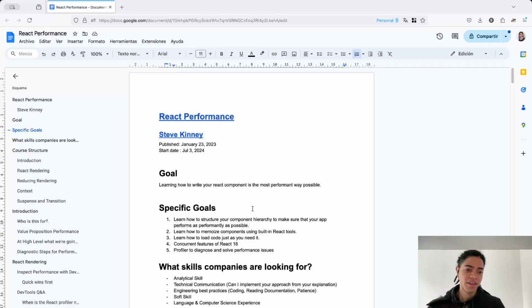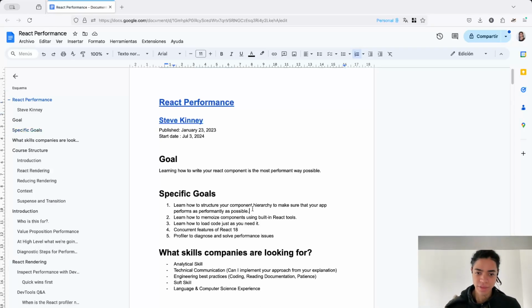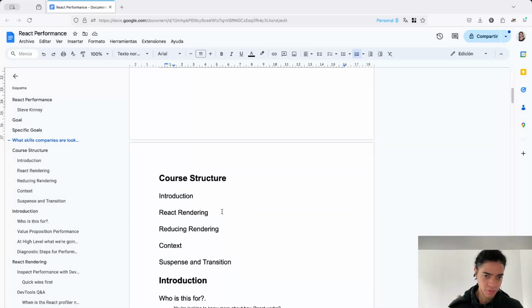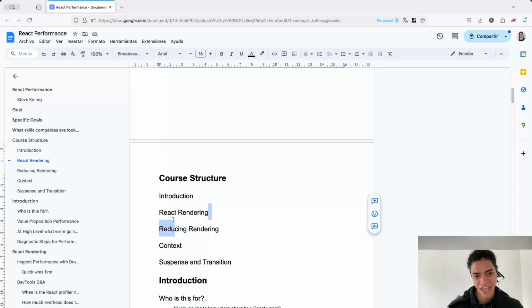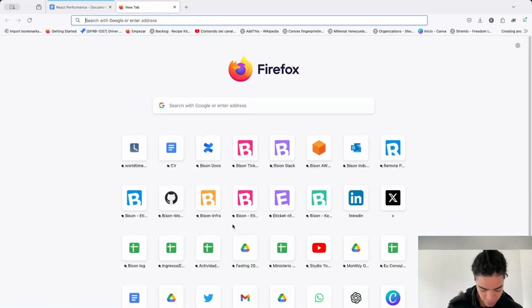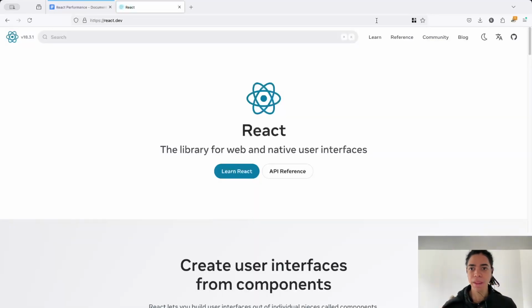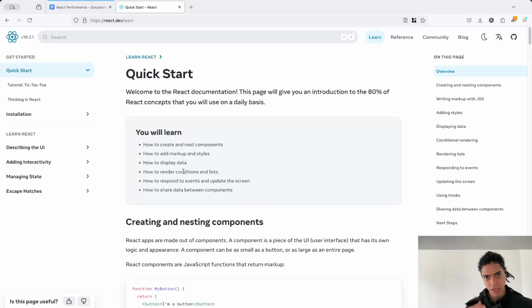So I'm going to make a quick recap of what we have learned so far in this course, which is introduction and the React rendering, by looking at the React doc.dev here. Briefly describe is the learn sections like this. So describing the UI, adding interactivity, managing a state, and then finally we jump on to the escape hatches.